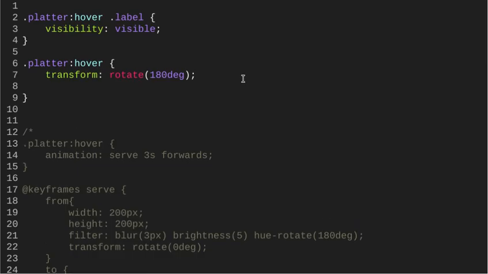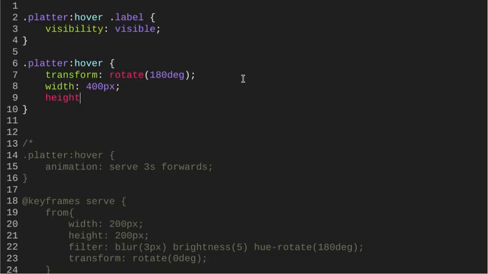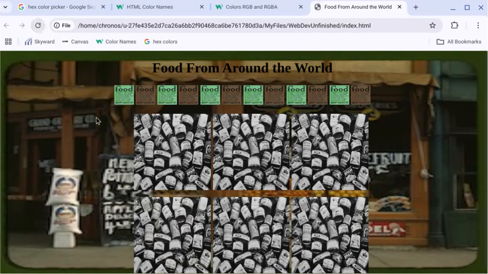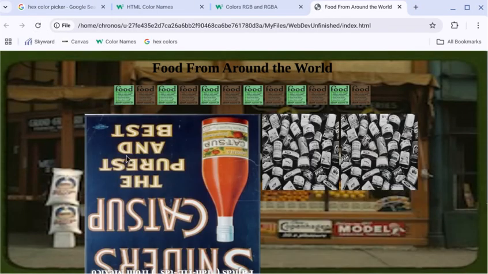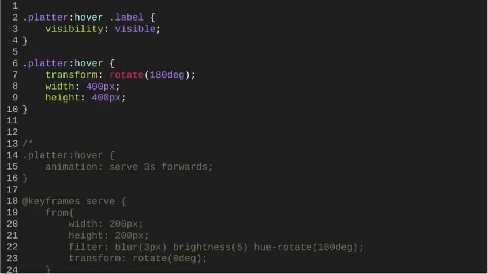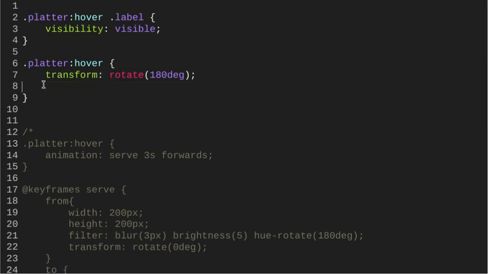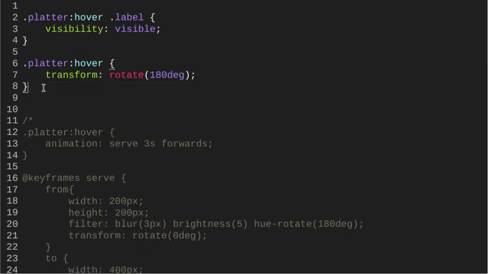Something else that they said that we have to do is to change the width, and we're going to make these 400 pixels, and the height also will be 400 pixels. Okay, so when I do that, now when I run this, you can see it changed the size and flipped them upside down. That's 180 degree rotation. Now before I do anything else, I'm actually going to get rid of this code. I just want to be able to see this transformation of the rotation.